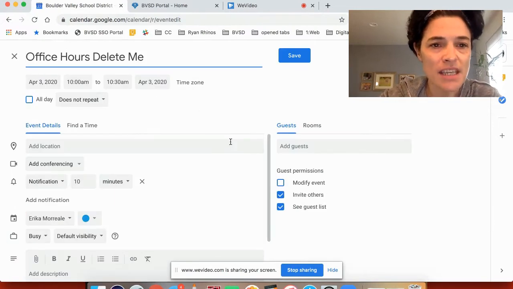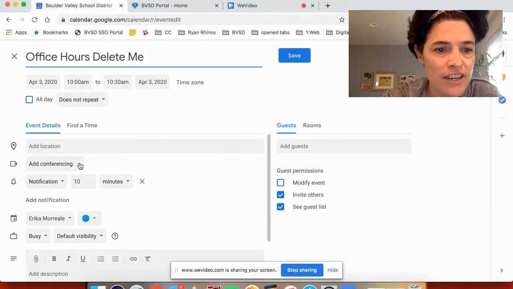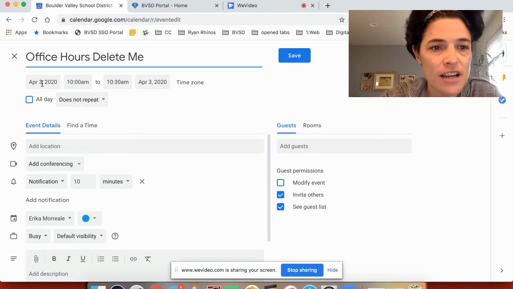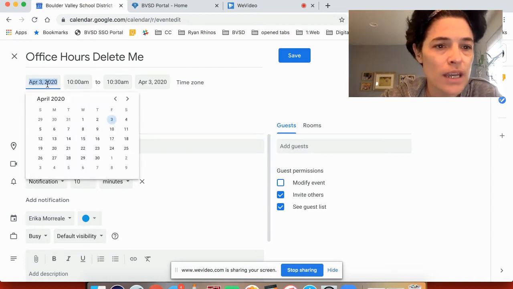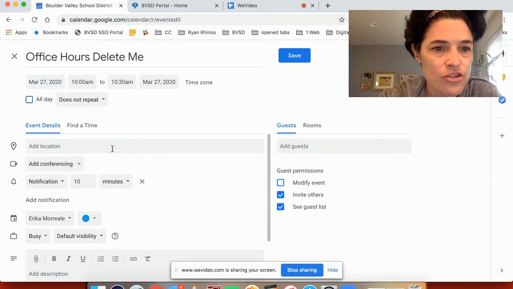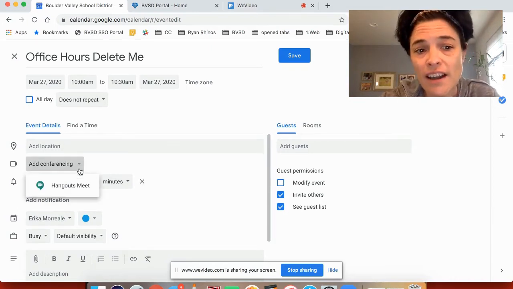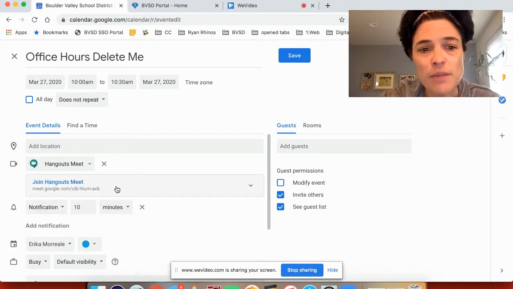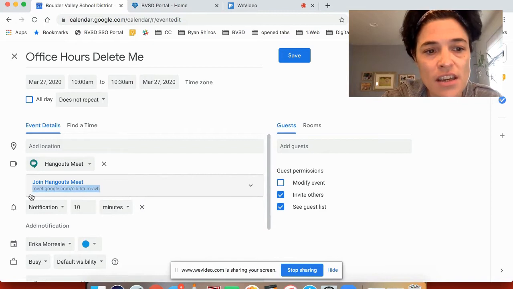And once I'm in the official calendar invite, first I'll look at when I'm going to create the invite. So I'm going to put it for today to show you an interesting option in a moment. And then I add conferencing. When you add conferencing, click on Hangouts Meet. And then your Hangouts Meet creates a unique URL.